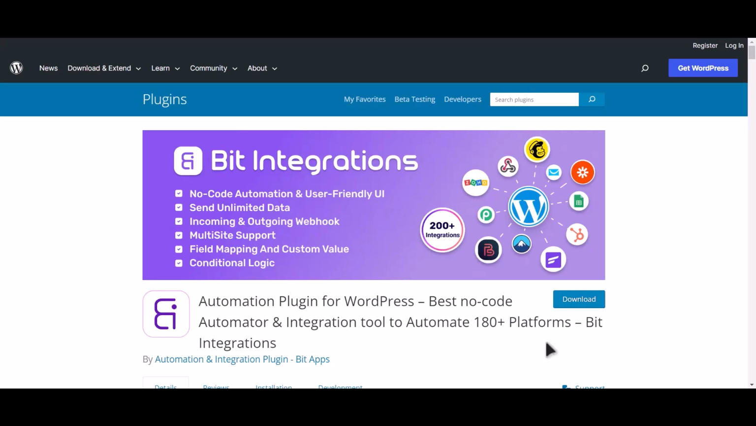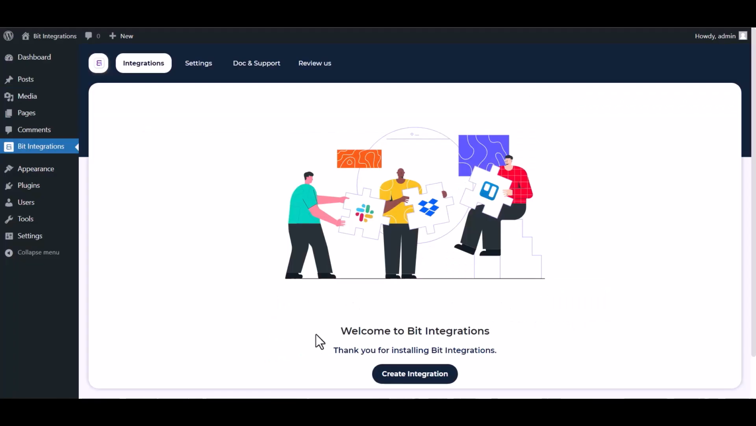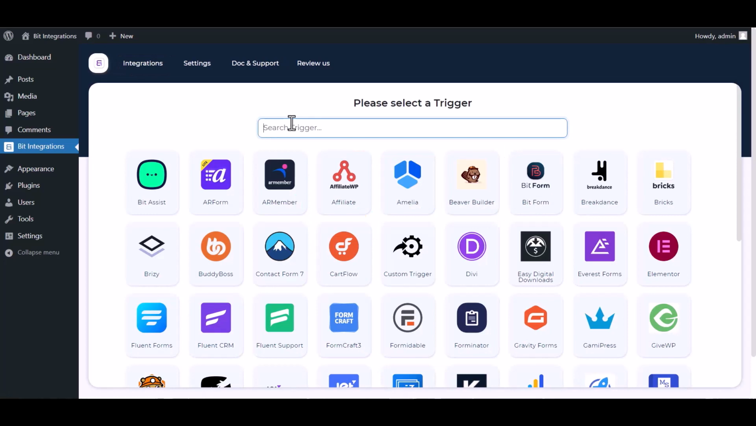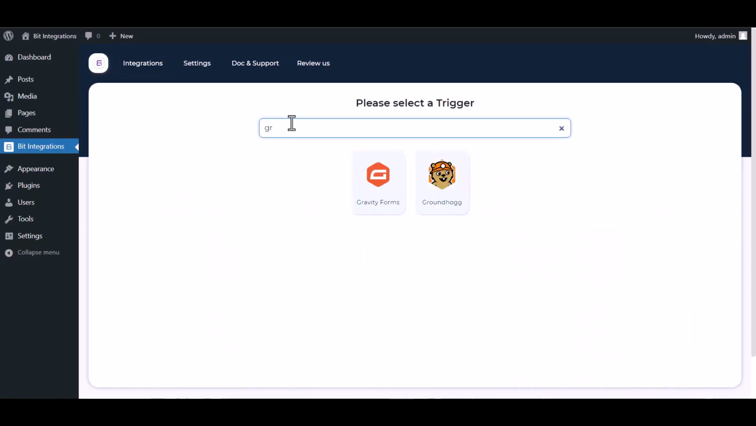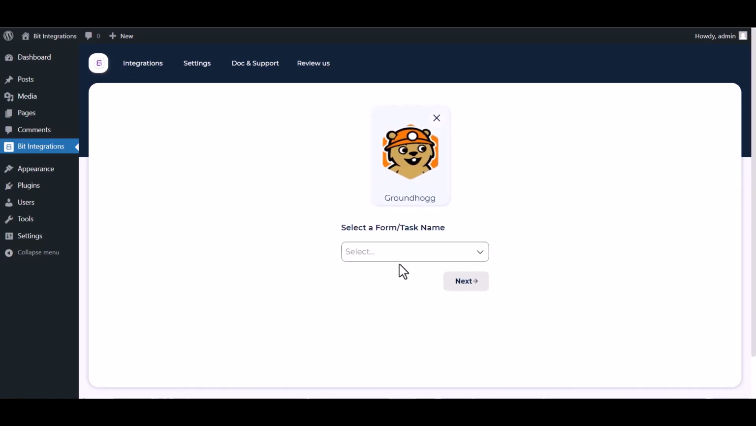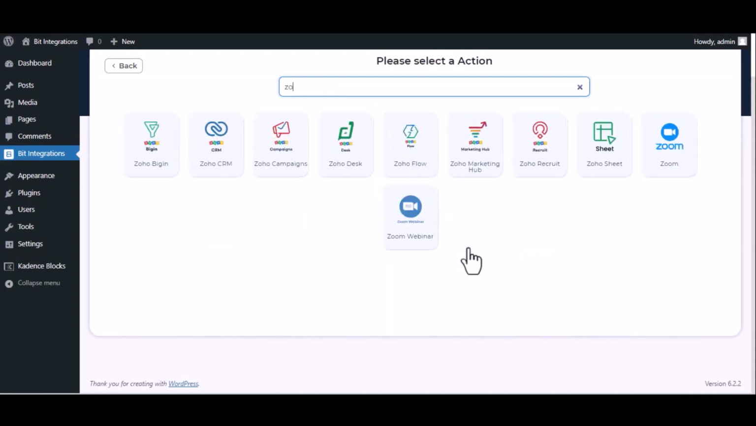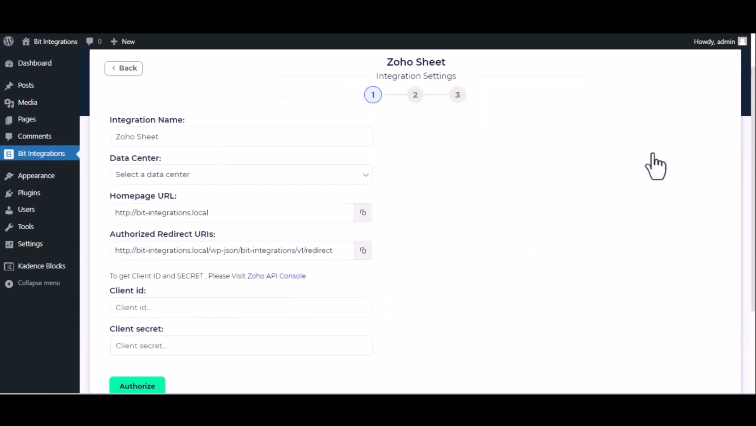I am utilizing the Bit Integrations plugin to establish a connection between these two platforms. Let's go to the Bit Integrations dashboard. Create integration. Search and select Groundhogg. Select a form: Contact Create. Next. Now here, search and select Zoho Sheet.